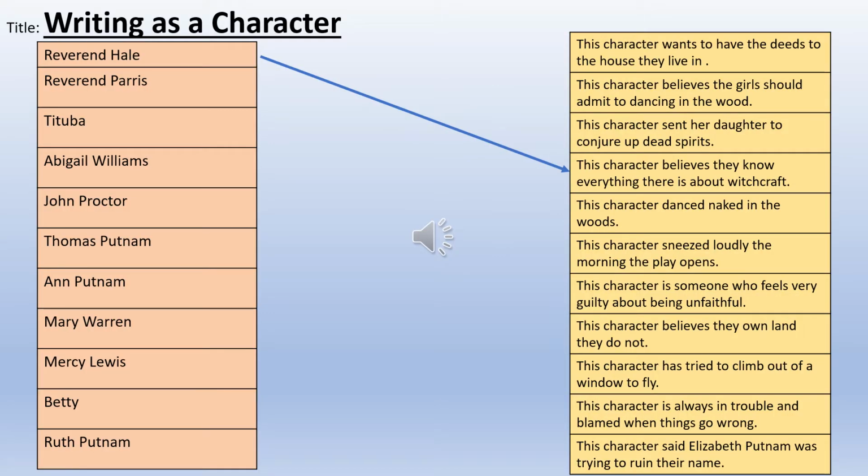Okay, folks, so wherever you are doing your work, you need to put today's date and you need to put the title Writing as a Character, and then underline both your date and your title.